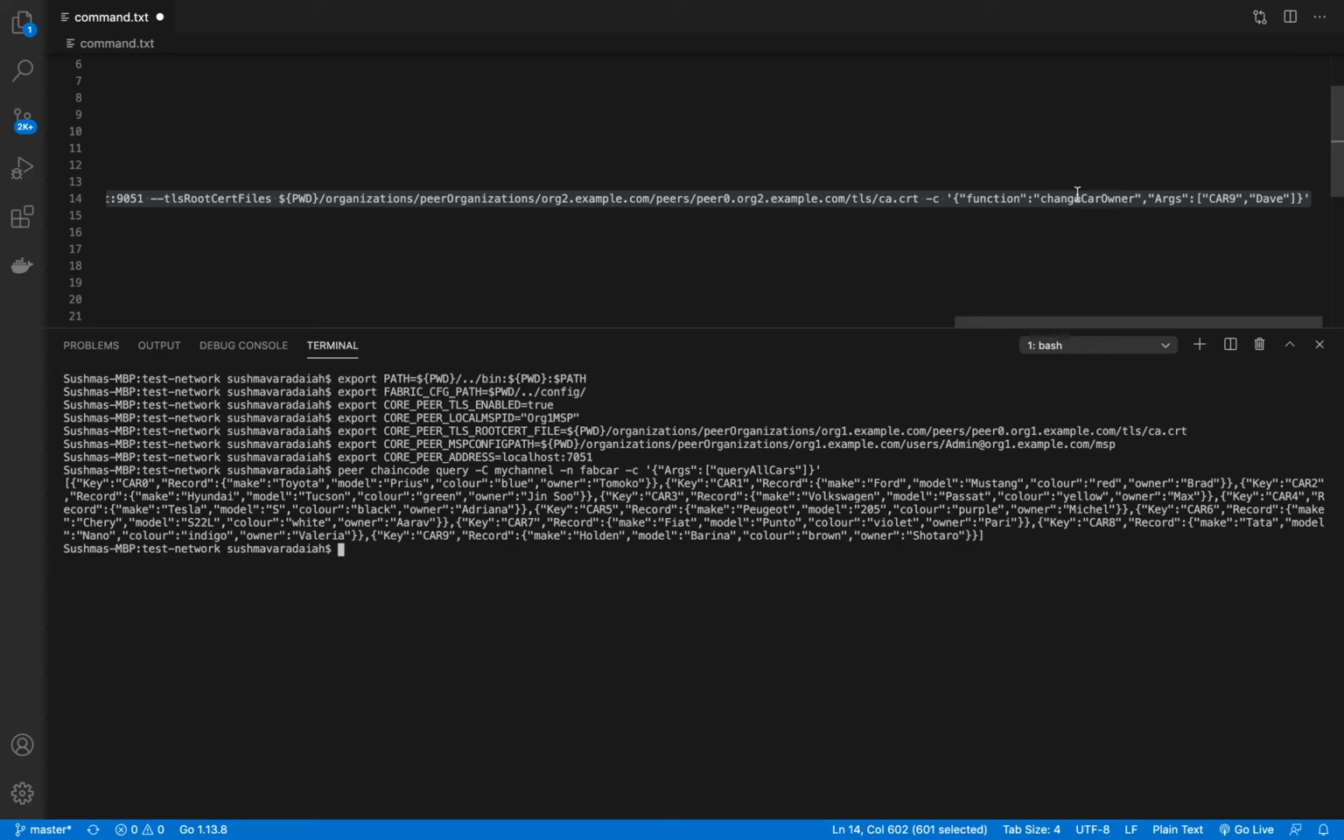So here what we are doing is we have written a smart contract which is change car owner, and we are invoking that smart contract, and we are changing the owner of the car 9 to Dave. So let us see who's the owner of car 9 in this. Okay, here it is.